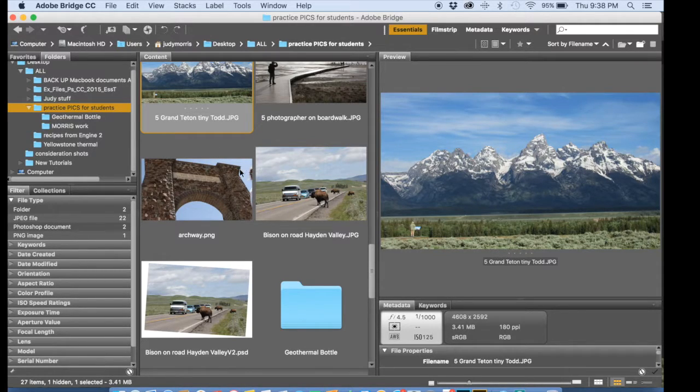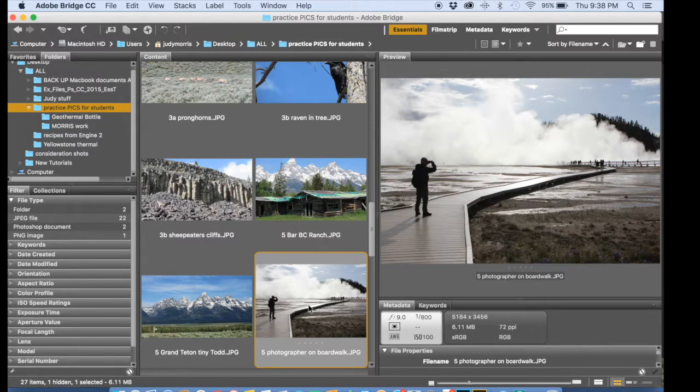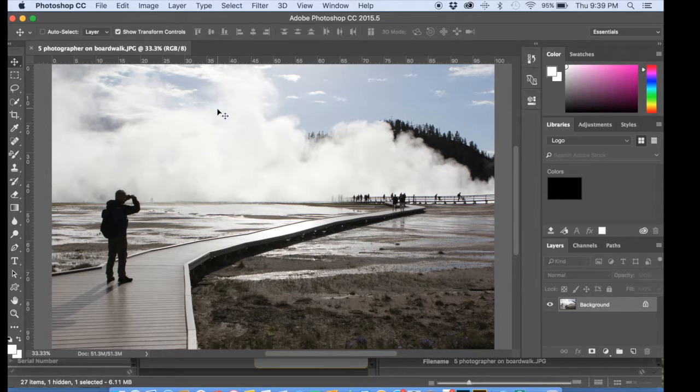So what I want you to do is get this image in Bridge 5, Photographer on Boardwalk, and I'm going to double click it. It's going to bring it into Photoshop. Okay, so this is a pretty good image, but you don't see any detail here in the steam. Sky is kind of dull. There's things we can do to really make this image pop, and I think you're going to like what we're about to do.